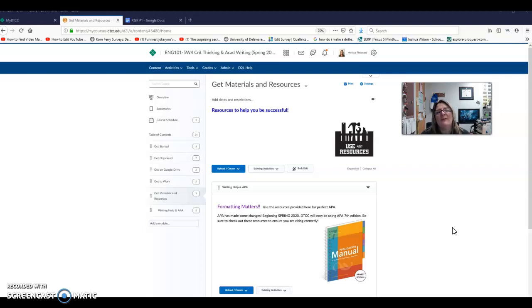So I wanted to take a few minutes to walk you through some resources that I've posted into D2L to help you out. First, you'll notice that in the left-hand column of your D2L screen, there is a module or a tab called Get Materials and Resources. Under that, you will find another module called Writing Help in APA. Within that module, there are several sources that hopefully you'll find helpful.